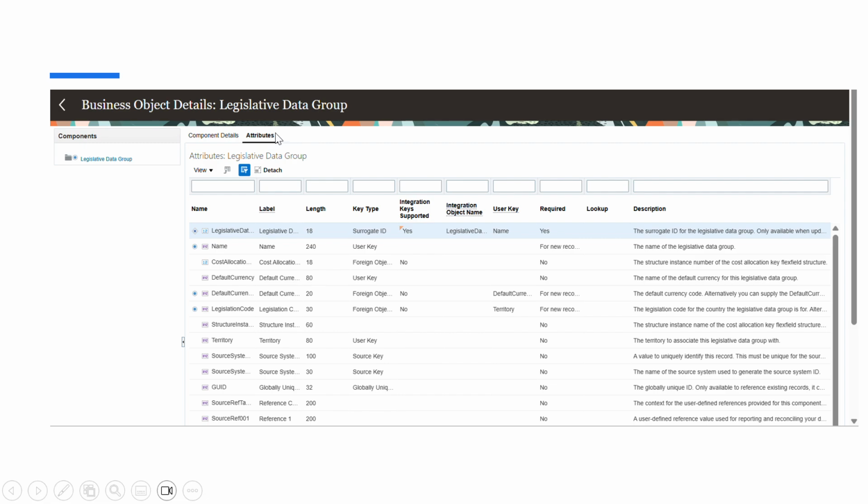And the other tab is attributes, so this will list all the attributes available in that object. This is kind of a table: what is the attribute name, what is the label that you're passing, the length of that, and what is the key structure, if it's a surrogate key or user key, and all this description, and if it is required or not whenever you create a record. So if you see this one, no indicates that even if you don't pass these two attributes, it will not show any error.